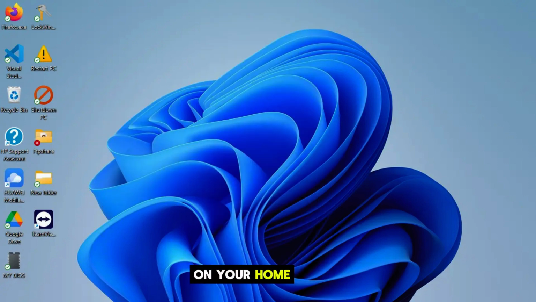Only do this on your home Wi-Fi, not on public networks. When you are done, go back to the app on your phone and tap Stop.